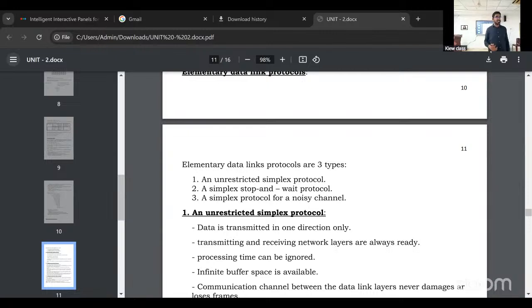802.1, 802.2, 802.3, 802.4, 802.5, 802.6, 802.7, 802.9, 802.10, 802.11, 802.13. 802.11 comes under wireless LAN. So these are all versions. According to your syllabus, only this table will be there.